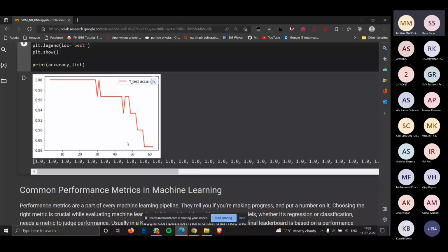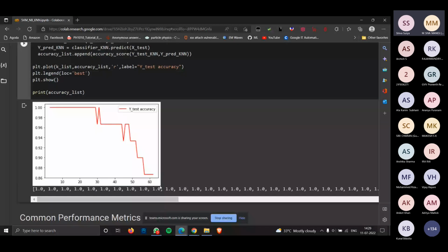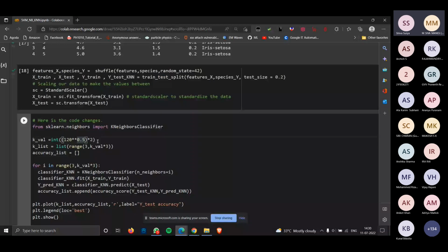When I upload the notebook, I will get rid of this and you can put 100 here or 10 here and experiment with any number of K values, 100 K values, 1000 K values, anything. I just wanted to show you the number of K values. That's the thing.